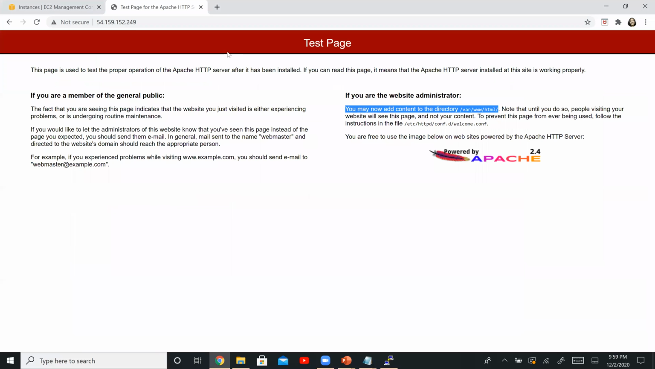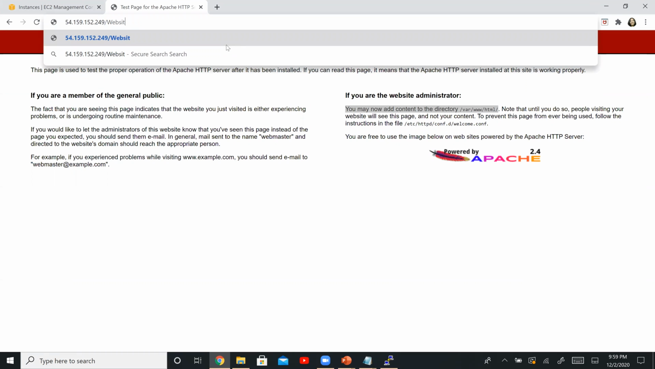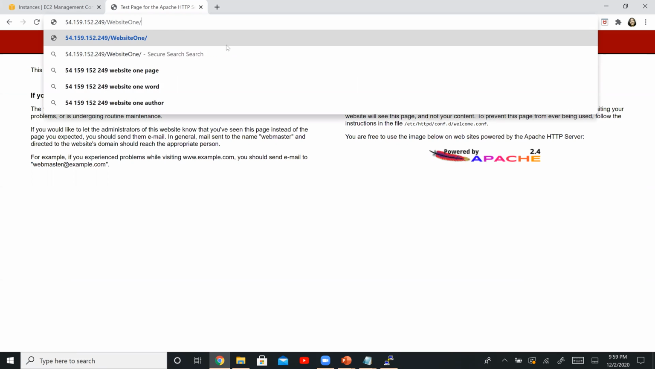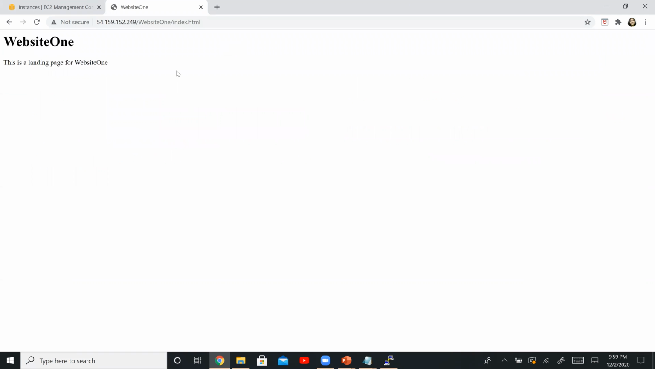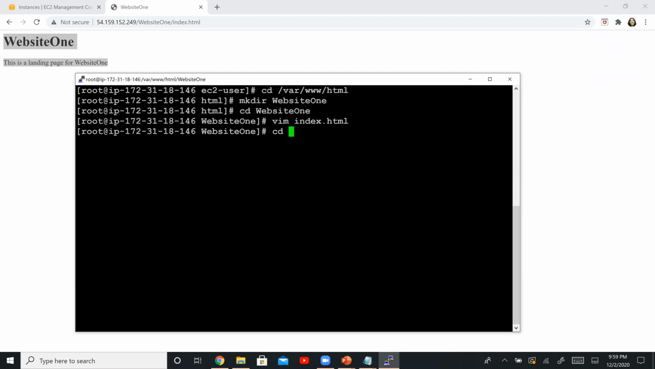So let's test it. Go back here, /website1/index.html. And this is our website 1 right here. Similarly, we will create website 2. So let's get out of this directory, and then over here we will create website 2. And again, we will switch to website 2.